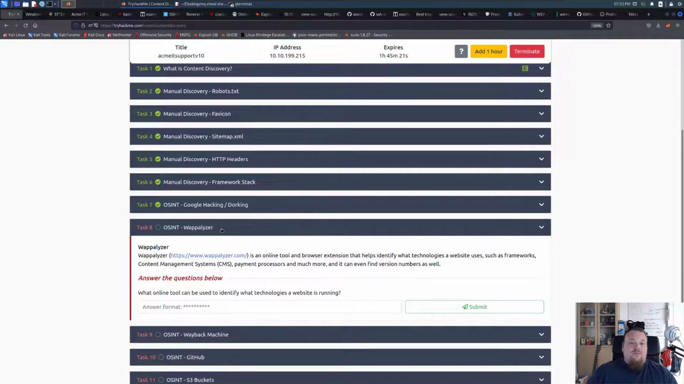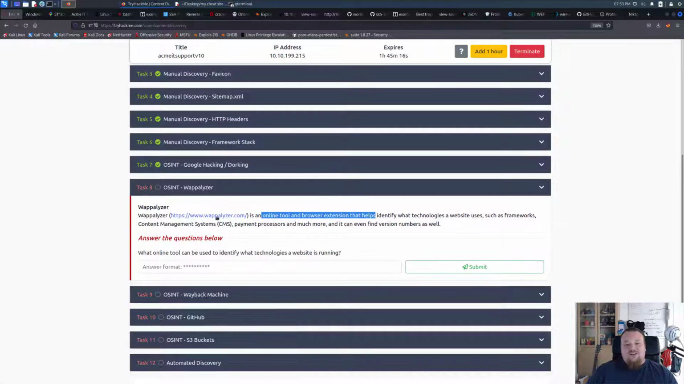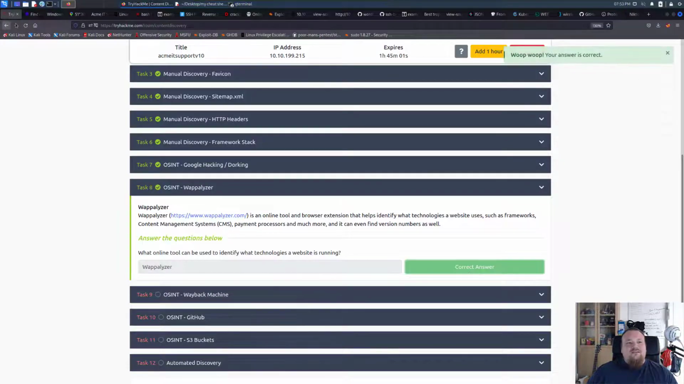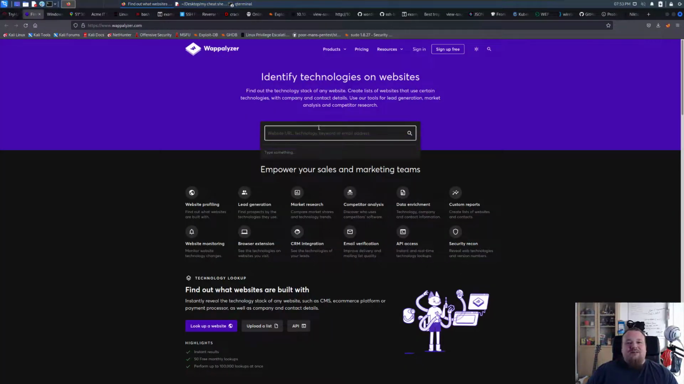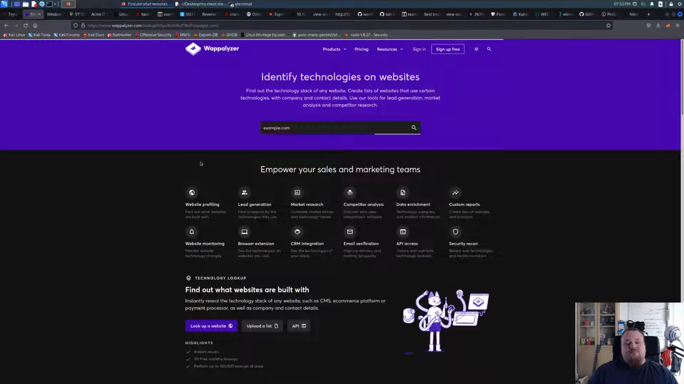The Webalizer, the OSINT Webalizer. It's an online tool browser extension. So let's go to the Webalizer. It identifies technologies such as frameworks, content management system, payment processors, and so on. What online tools can be used to do this? Webalizer. So let's go ahead and just take example.com again. No, we're probably not allowed to do this, but who cares? Example.com, and the website's gonna webalize it.